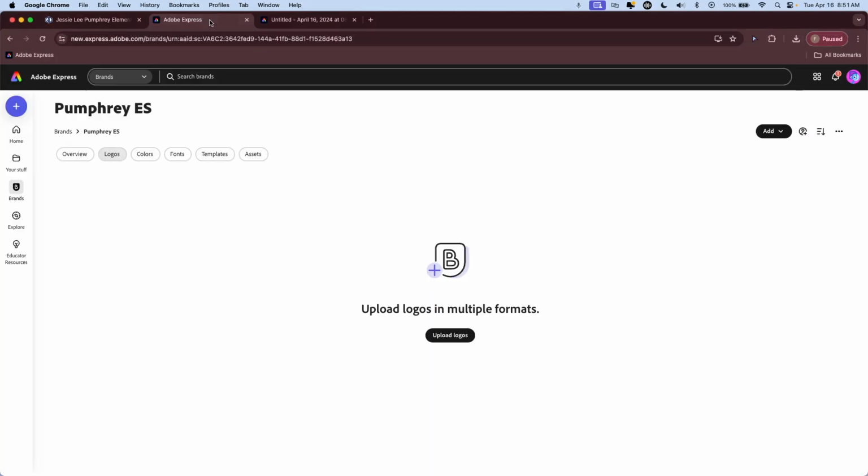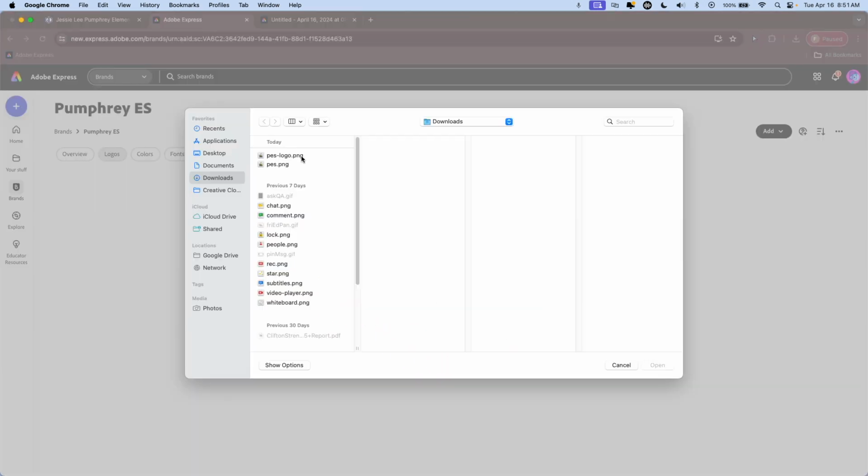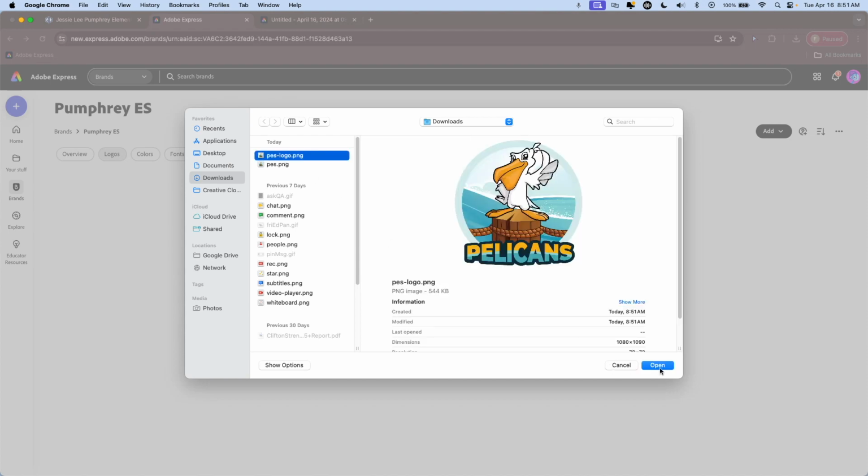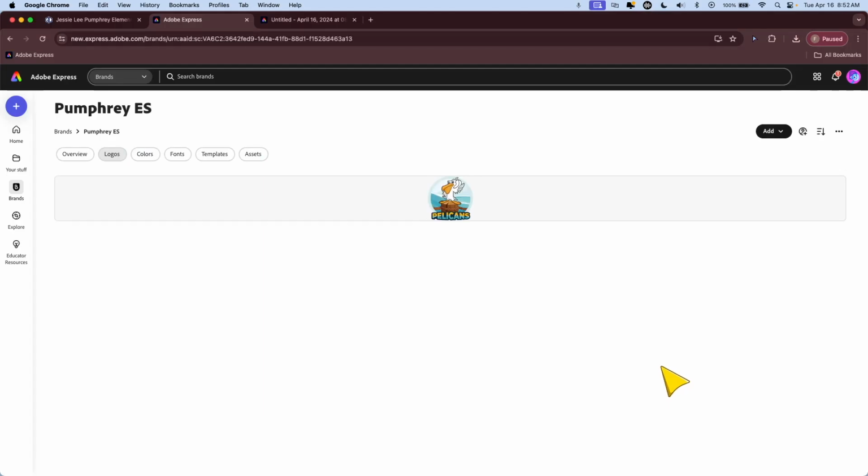Now that it's saved, we can go put it into our brand. So I'm going to again click on upload logos. Then I'm going to choose the file and click open. So now that logo is in my brand, and I would be able to utilize this logo in any graphic by pulling the brand, and I'm going to show you how to do that in just a second.